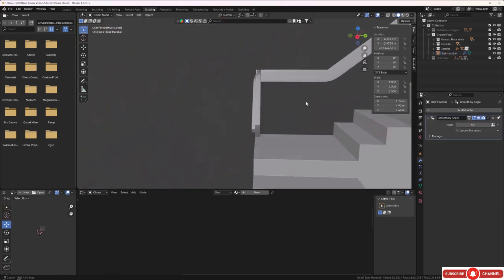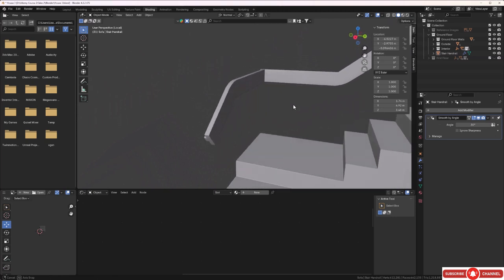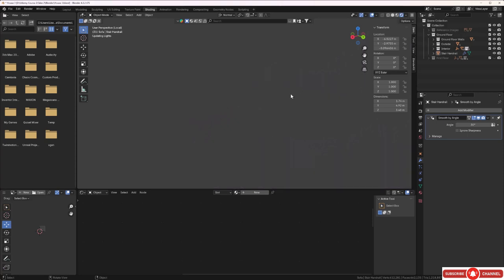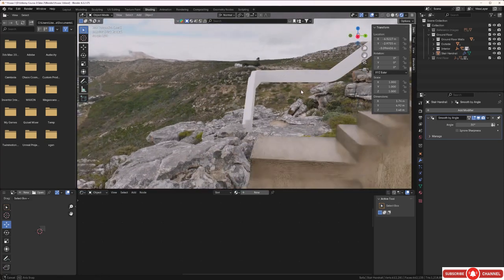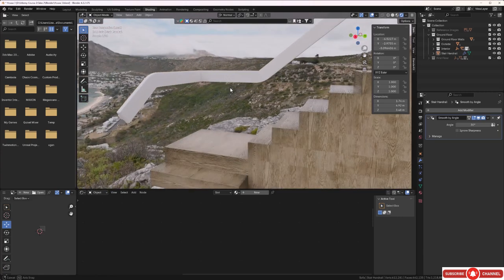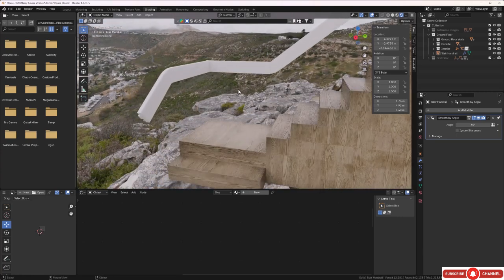So that's our handrail models. So now let's go ahead and apply some textures to this. So let's go back over to our rendered view and let's see what we can do. So what material should we use on this? I think that's the next thing we need to think about.